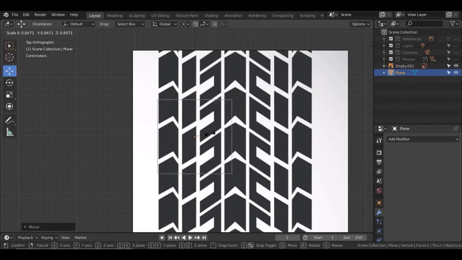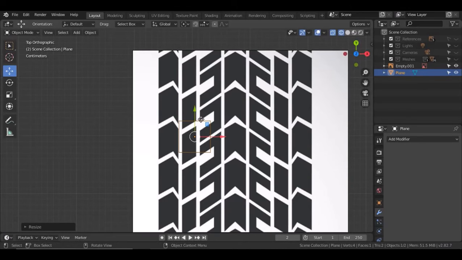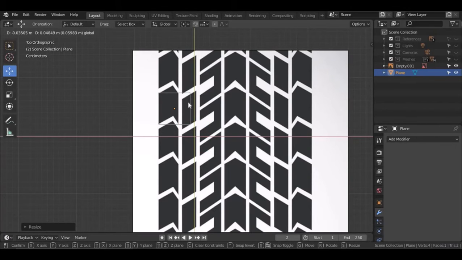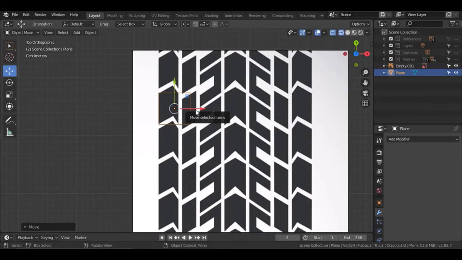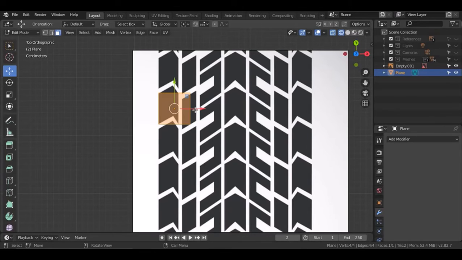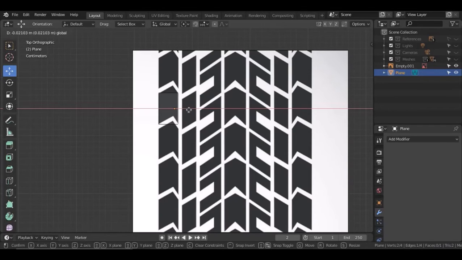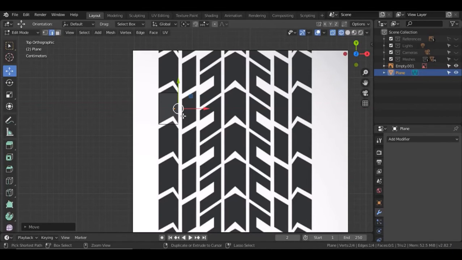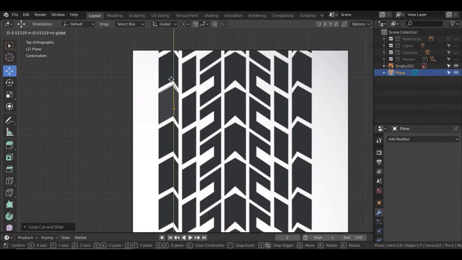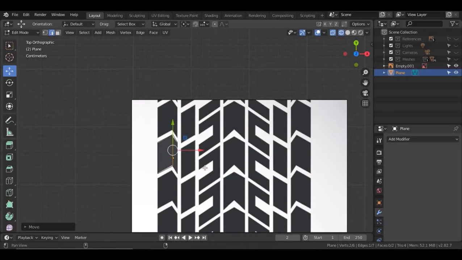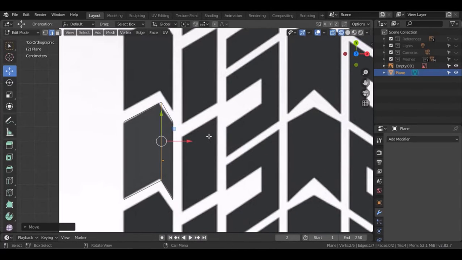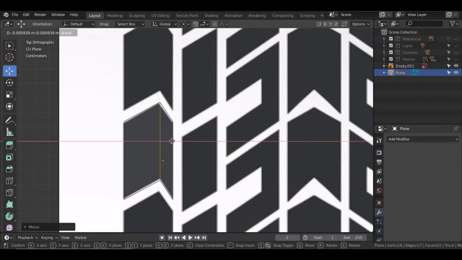And make this transparent, because in this case it's easier to work like that. Tap into edit mode and just basically try to match the threads. Of course, I don't have to be super exact. I won't.